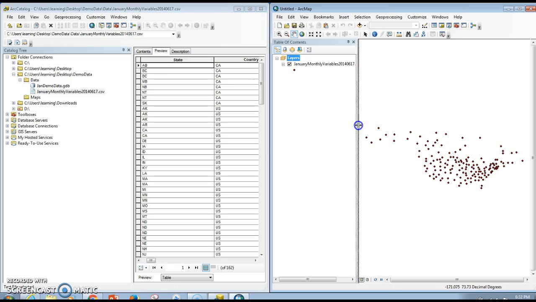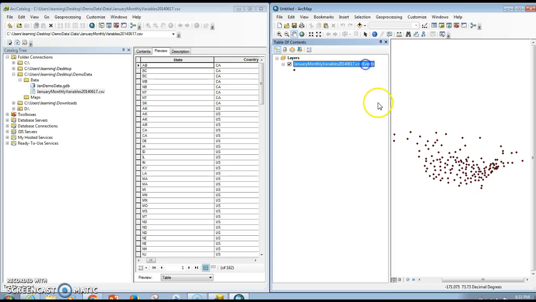I'm going to slide this over a little bit so you can see it. This file is now called the CSV.events. It's considered a temporary file. The software is temporarily showing you this information. So what I'm going to do is convert it to a more permanent file format that we can work with a little bit more ease in the software.